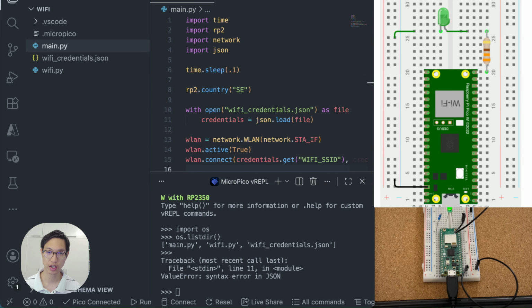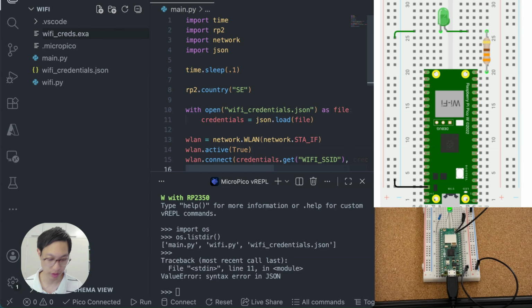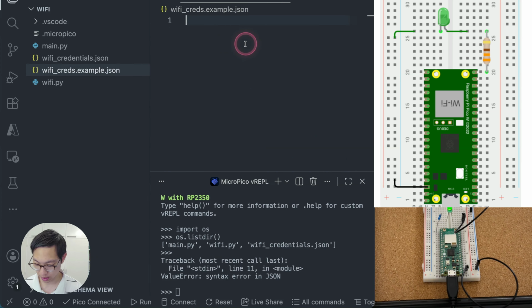Oh, yes, I got it because it's the JSON. I wrote it as it would be .env. Sorry for that. Wi-Fi creds.example, I'll just show you an example.json. It should be like this, and then Wi-Fi SSID colon whatever your SSID.